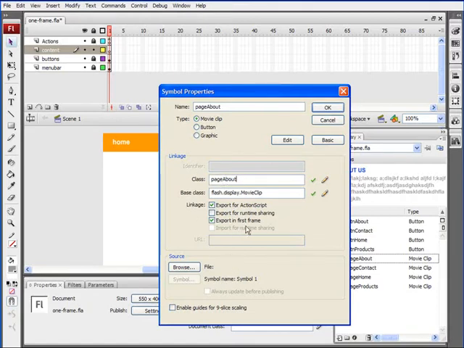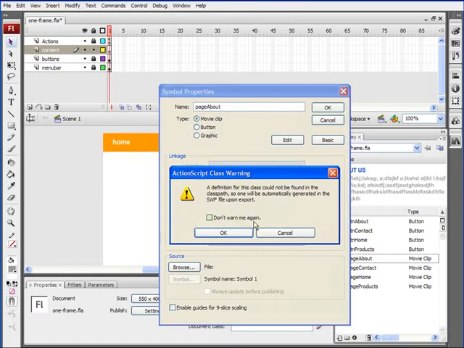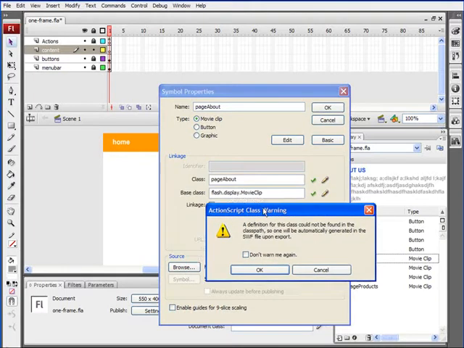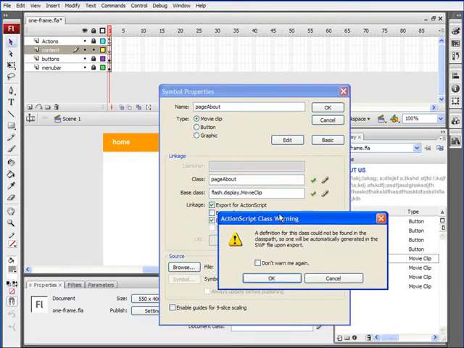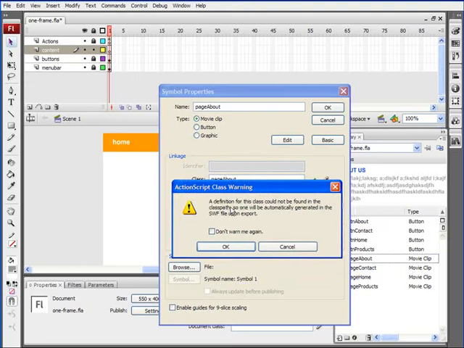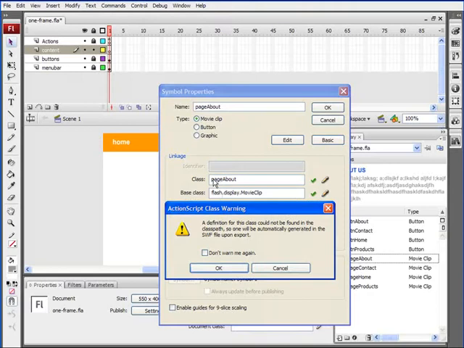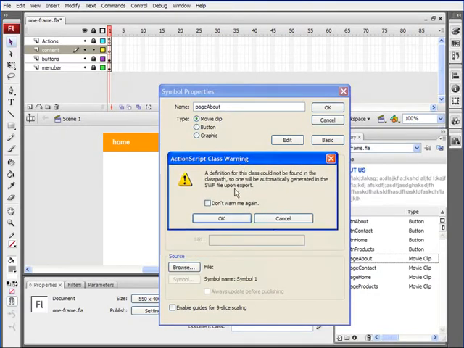Okay, so again, we're going to check Export for ActionScript, check Export in First Frame, and then make sure that you know what this class name is here, because we're going to have to use that name in our ActionScript. So once we've done all that, we'll just click on OK. It's going to say a definition for this class right here, page about, could not be found in the class path. Basically what that's saying is it's not seeing any ActionScript files that define what this page about class is. And that's okay, we don't need one.